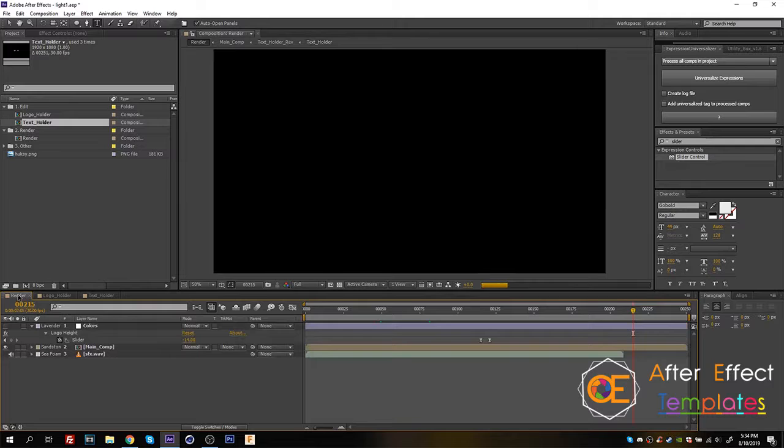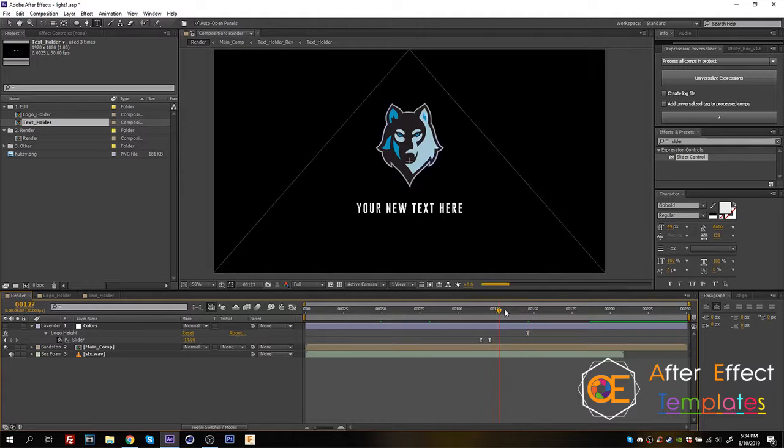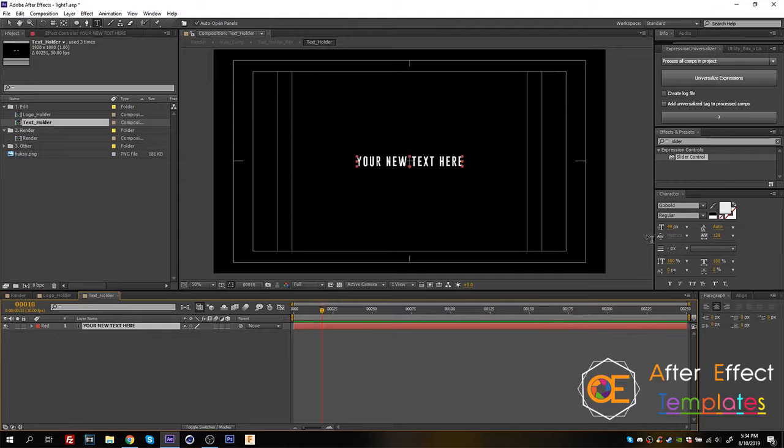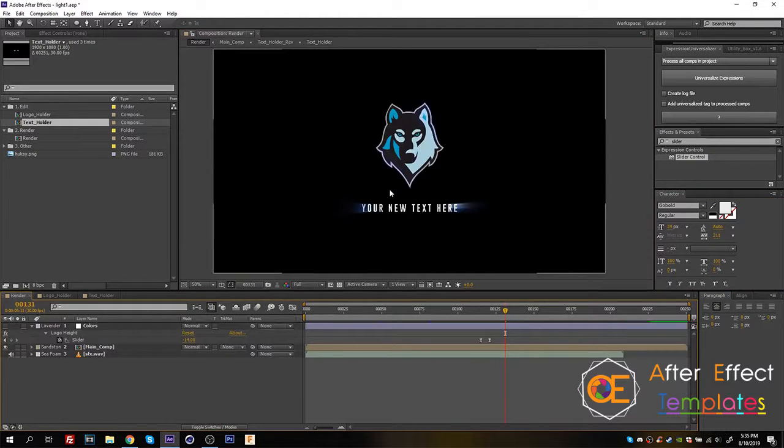Let's go back inside our render settings, or rather the render composition. And here we can see how our final result will be. So let's say maybe I'll go back inside the text holder composition and just adjust my text a bit. So you can format this text however you want. Just make sure that it's centered. Maybe scale this down a bit. The font size and the spacing. Let's go back. Alright, so let's say this is looking fine.